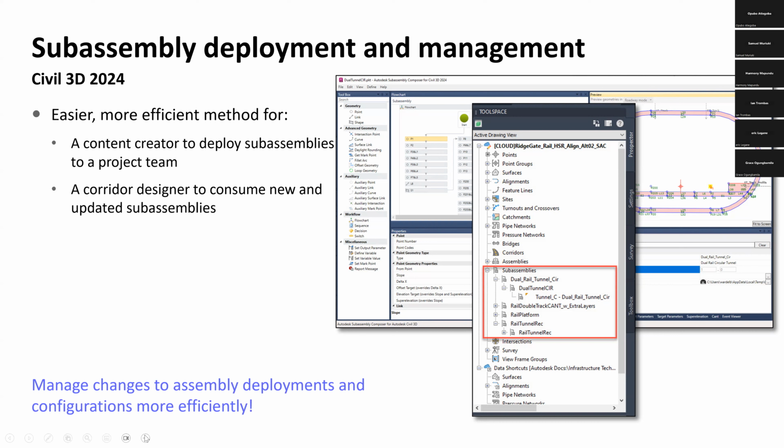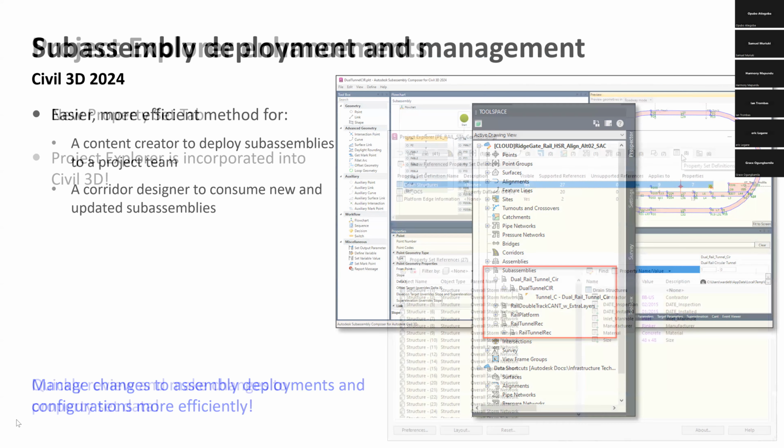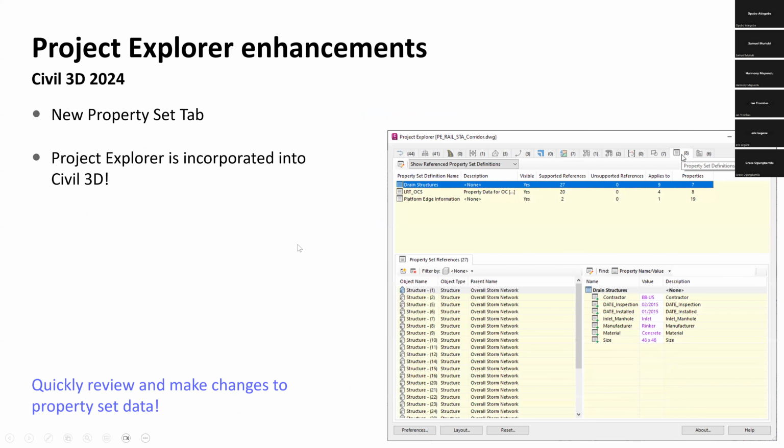Okay. Then Project Explorer. Many people don't already use the Project Explorer. And I think it makes managing the project data very well, and also tracking the various changes in terms of maybe the number and other related properties and attributes that you're working with. So it also keeps on having updates done every year. So we have the new property set tab, and also now incorporating the actual Project Explorer within Civil 3D.